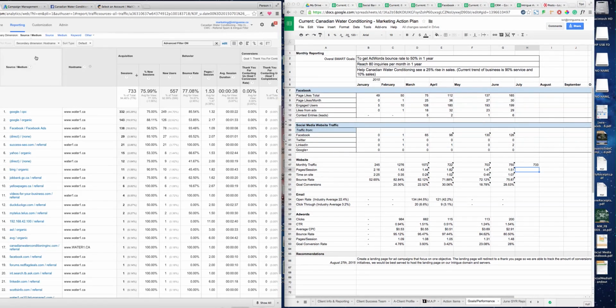So for our monthly traffic, that is up at the top here. And then we have pages per session, 1.53. Time on site is average session duration.